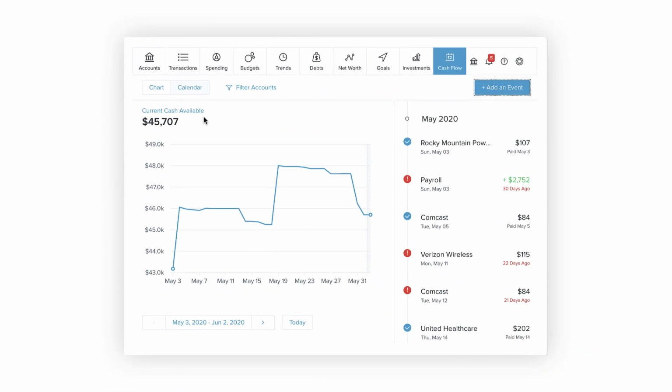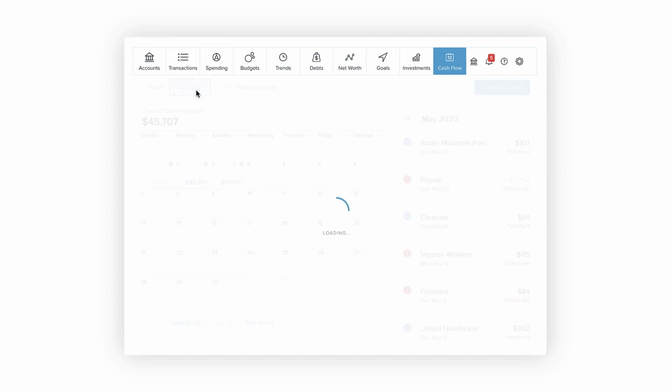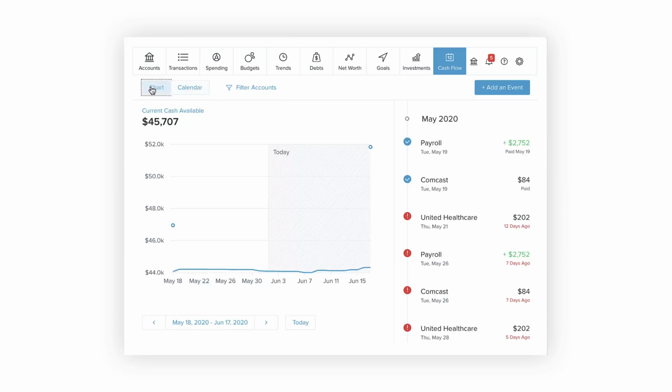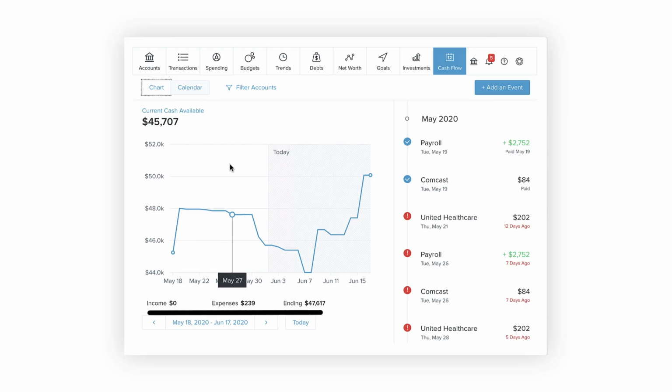The main screen provides a chart forecasting the cash you're expected to have available on any given date within the selected range. On the top left, you can toggle between a calendar view and a chart view. In the calendar view, expenses and income are represented by red down arrows and green up arrows respectively. And in the chart view, you can hover over any point on the graph to see the income, expenses, and the ending balance for the particular day listed at the bottom.